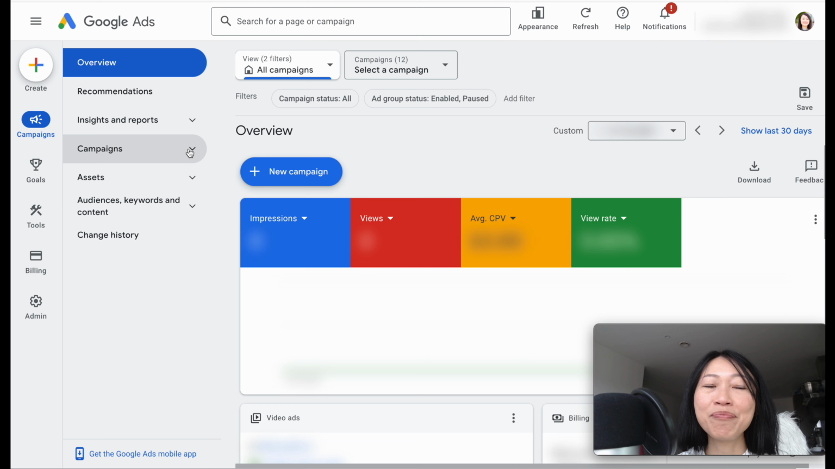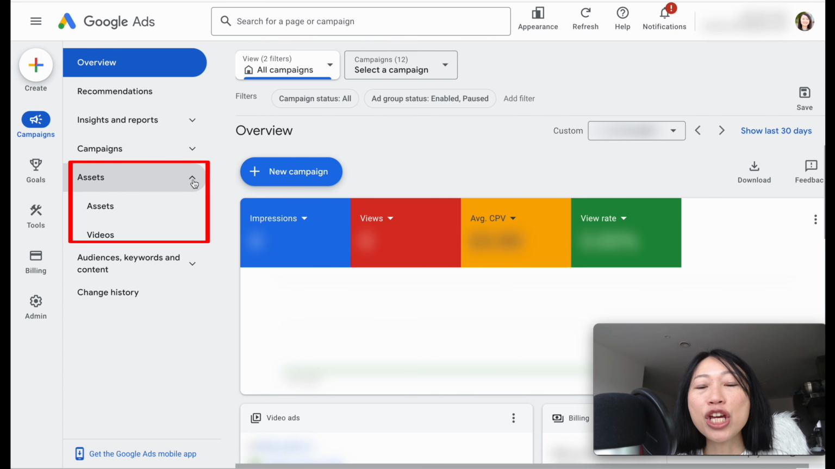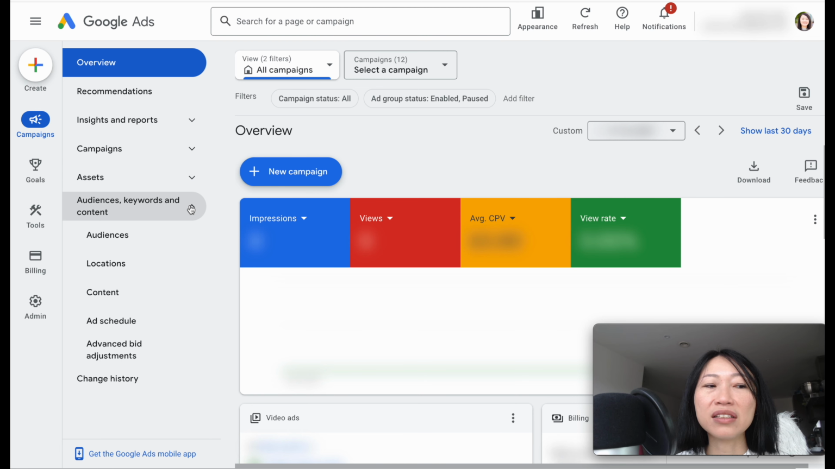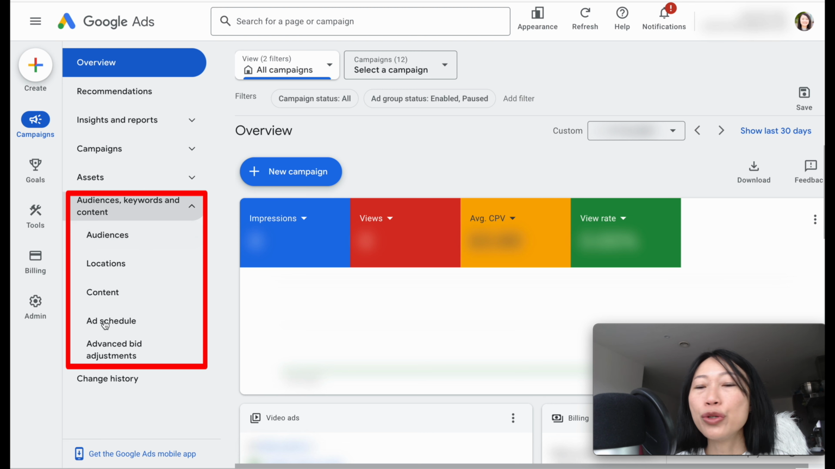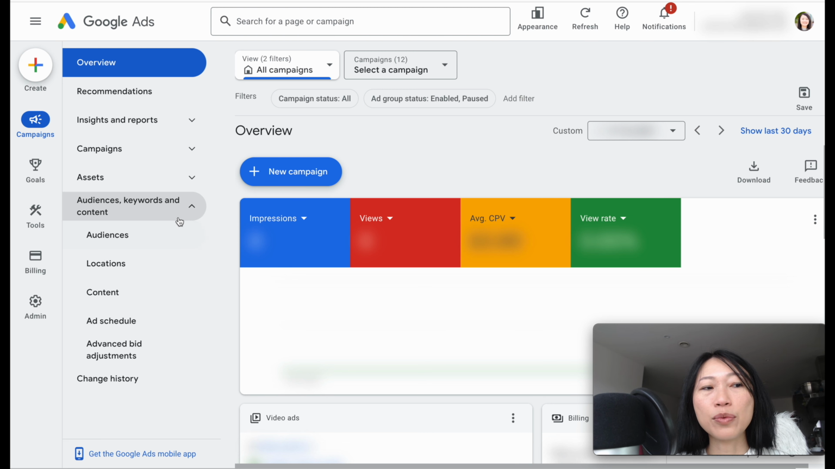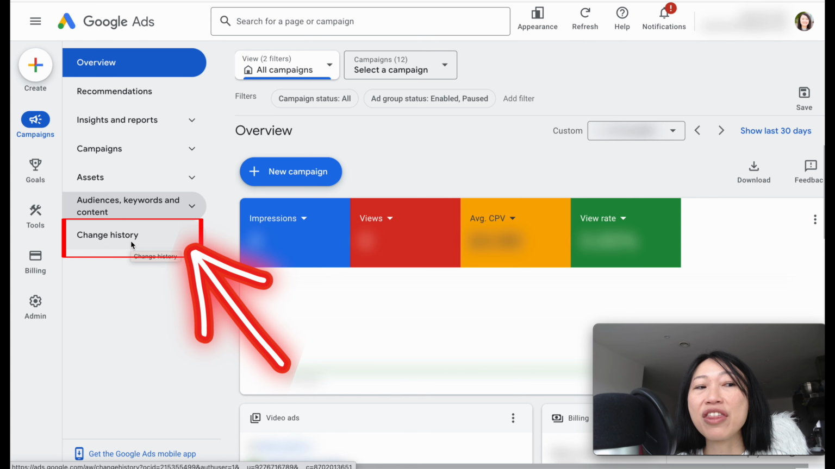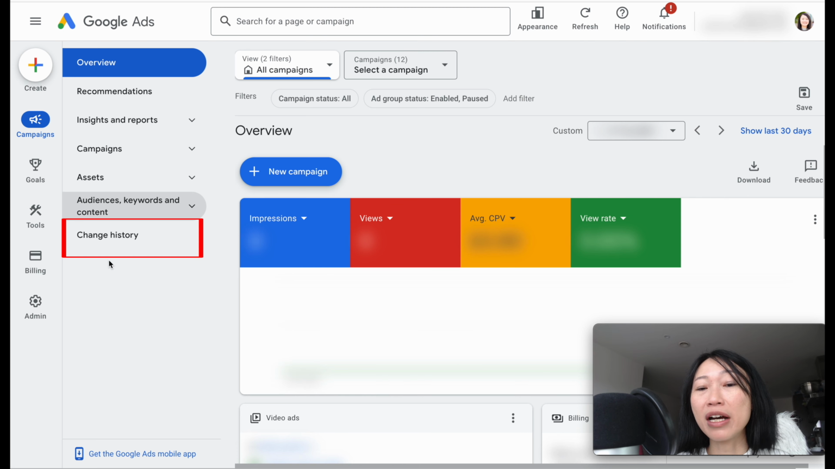I really love that. And Assets, if you have any videos, any pictures, any logos, this is all going to be right here where you can explore. And if you have any keywords, you want to manage your audiences and the different content, your ad schedule, you go here under Audiences, Keywords, and Content. Very clear. And change history. If you've made any changes, budget changes, ad group changes, anything, everything will be listed here. So if there are multiple of you, if you hired someone to manage your campaigns, you can go here and see which are the key changes that have been made to your campaign.